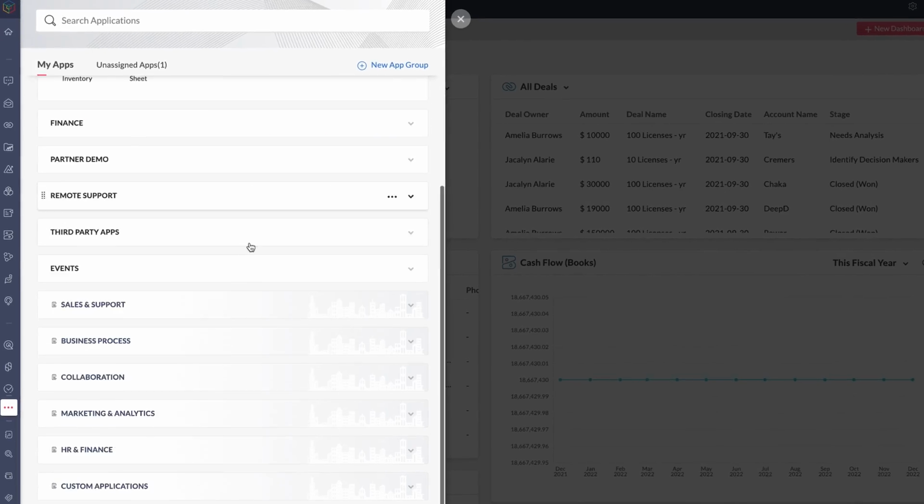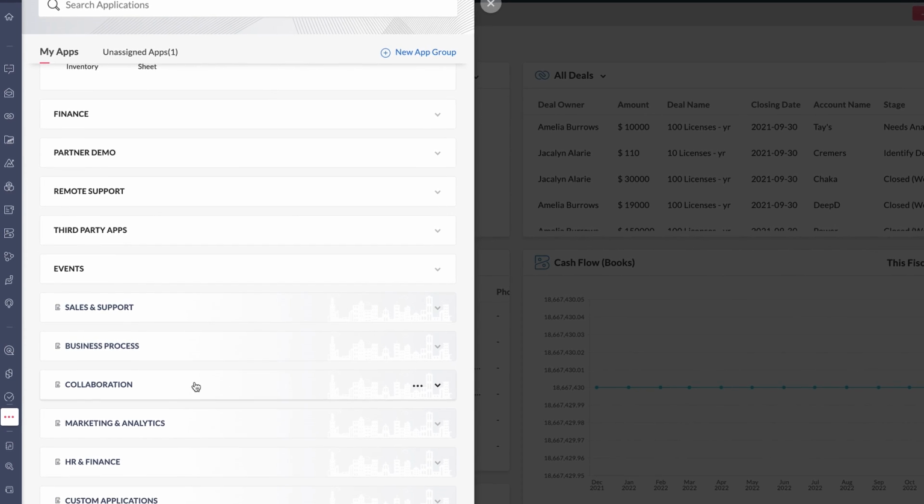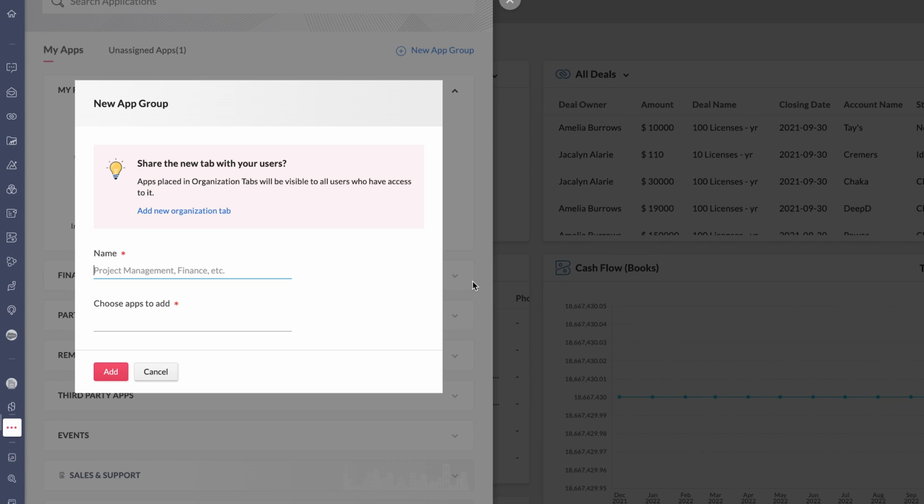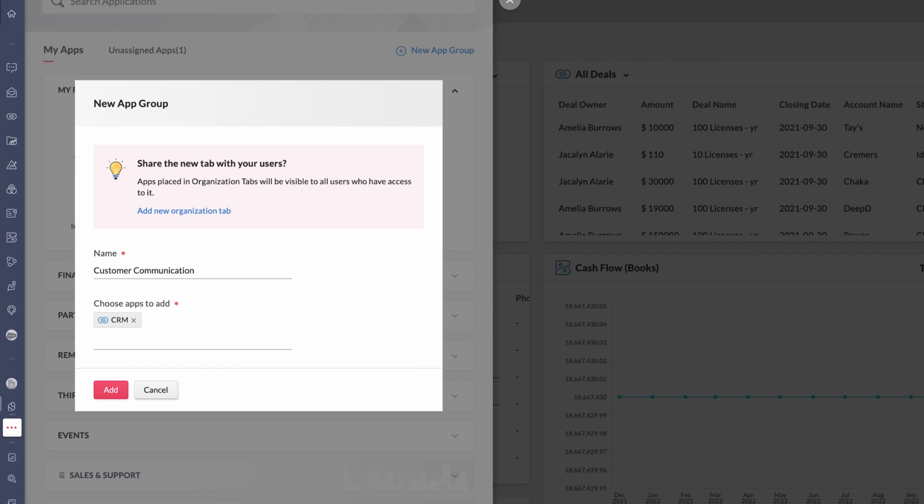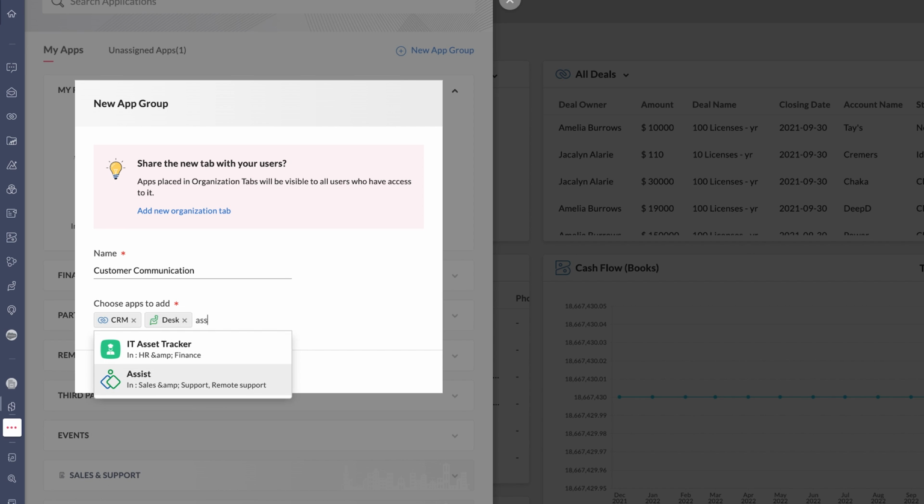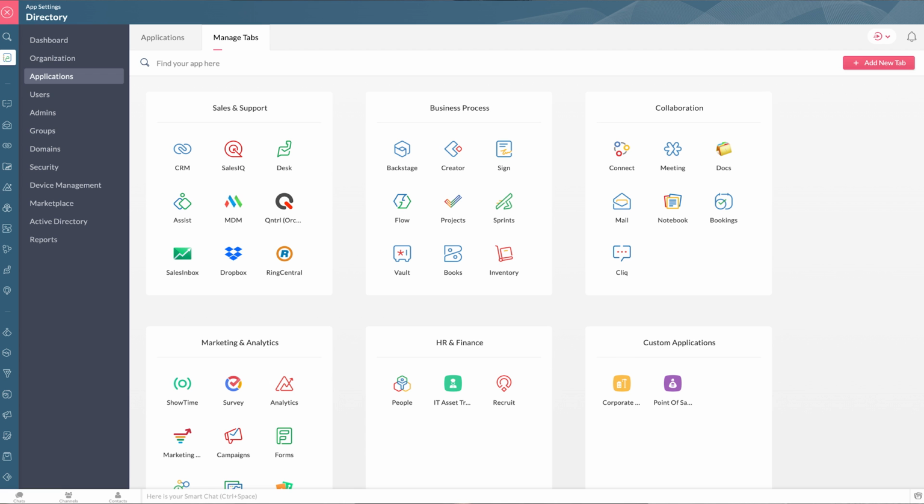Manage your favorite apps even more effectively by grouping them. Let's say you're a sales manager and you have access to cross-functional applications. You can easily group them by categorizing them under sales, productivity, collaboration, and even more. Alternatively, you can create personalized application groups like customer communication, where you can add apps like CRM, Desk, Assist, and Lens.